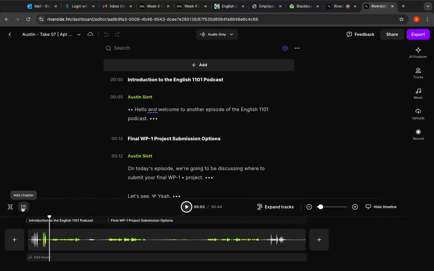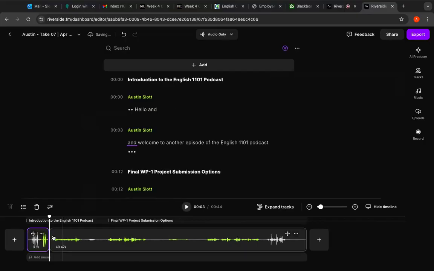Once I've pinpointed that section, I want to go over here to the split icon and use my split tool. And now it's split it up. It's split this section that I want to remove from the rest of the audio file.